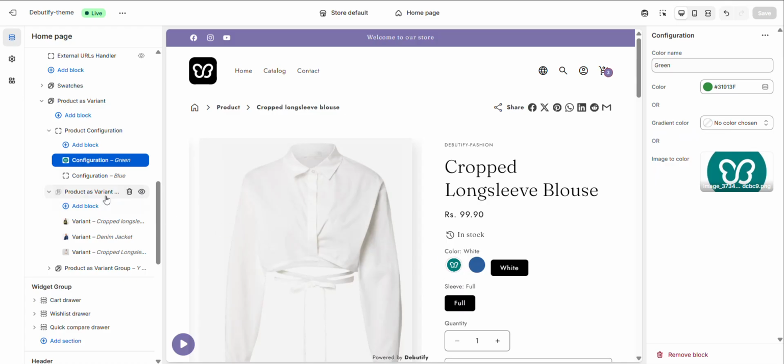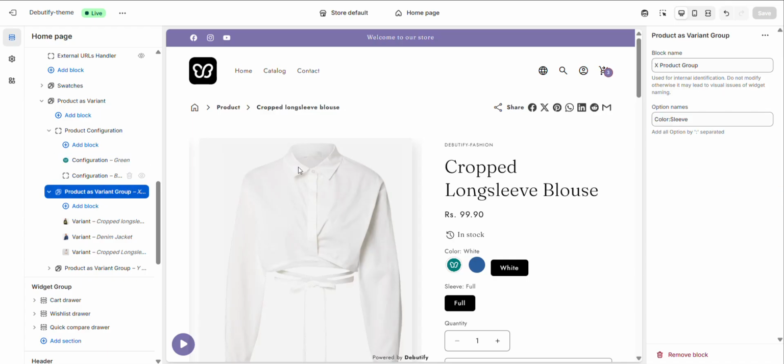Now let's check how we can set up product options. Block name. Used for internal identification of this block. It's recommended to keep the default name to avoid display or configuration issues.